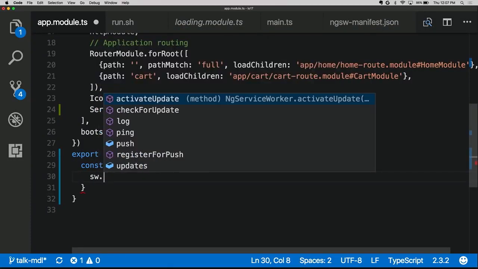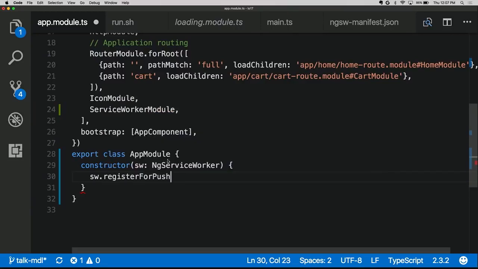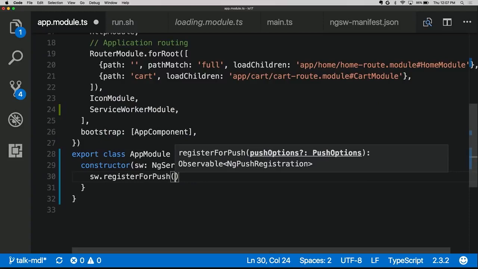We can ask the service worker to check for new updates of the app. If it has one, we can ask it to activate it. We can check the service worker logs or ping it to make sure it's there. And we can also register to receive push notifications.